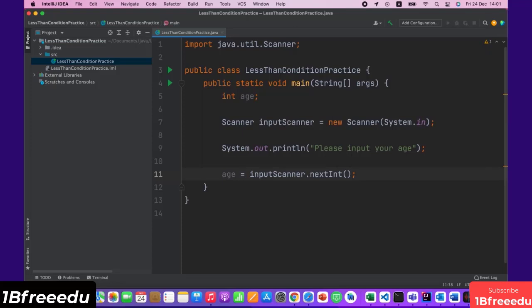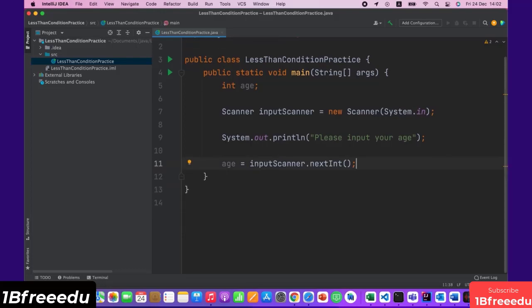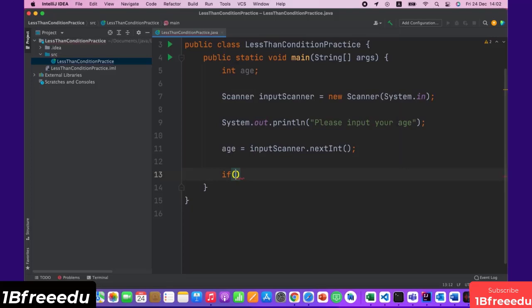Okay, now we have to decide participation ability according to the entered age. To do that, we can use the less than logical operator. Also, when we make a decision, we can use the if-else conditional statement in programming. I will show you how to do that. First, I write the if keyword, then add parentheses. After, we can write the condition between the parentheses. So I write the logical condition age less than 18 between the parentheses.